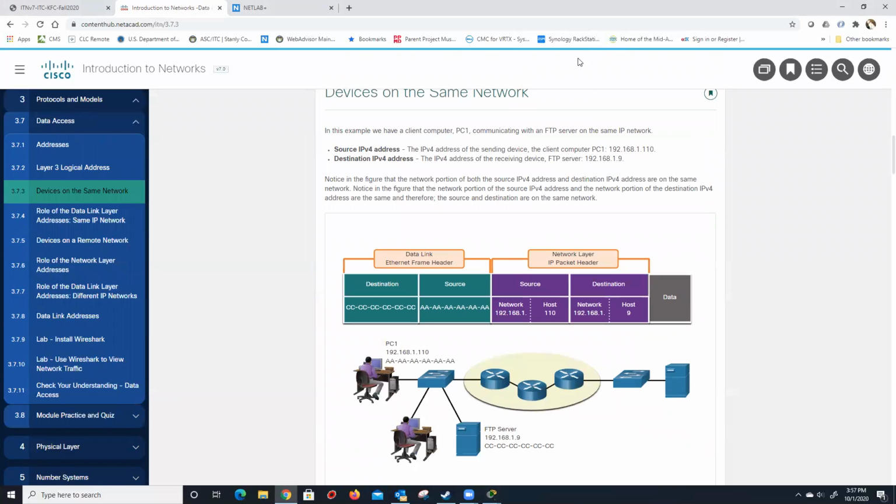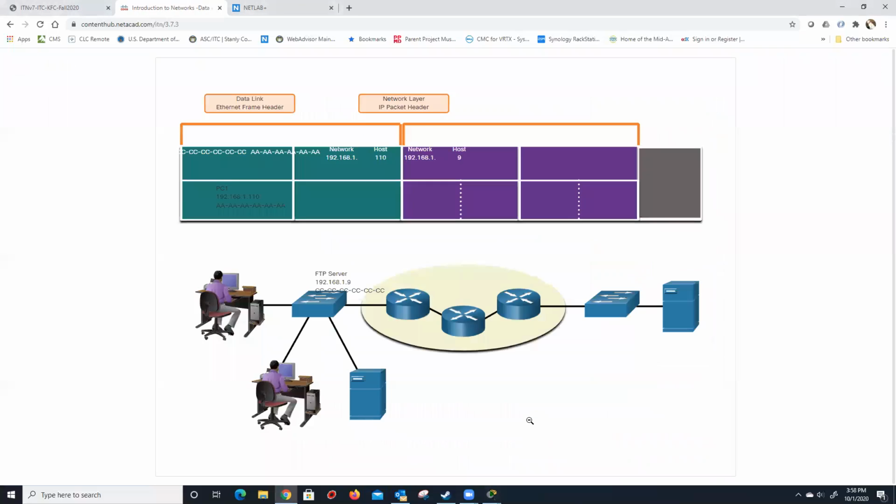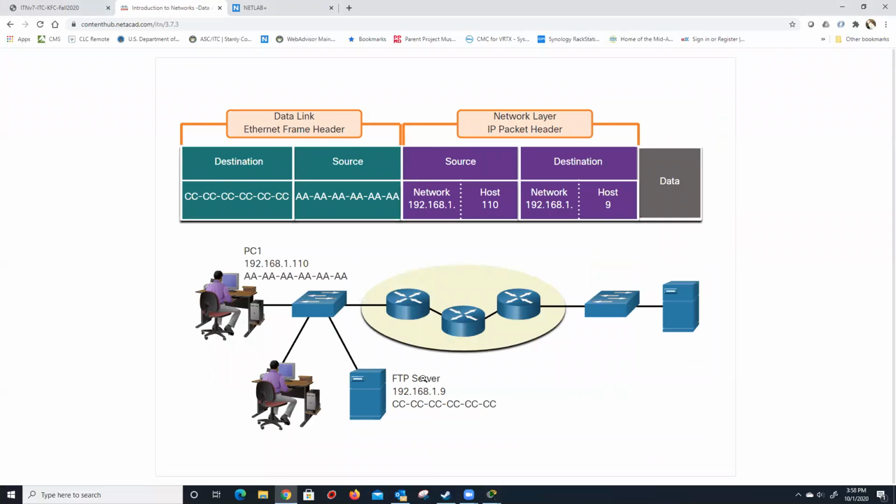Now, here's an important item. Devices on the same network can communicate directly with one another. So in other words, if PC1 wants to connect to and talk to the FTP server, it's going to put in the destination MAC address, all C's. And there's a way to get this MAC address, which we'll learn about later, called ARP, which is Address Resolution Protocol. If you have the IP address and you need to know the MAC address, there's a protocol that lets you send out an ARP request and an ARP reply. Okay, we're just going to assume that's already happened.